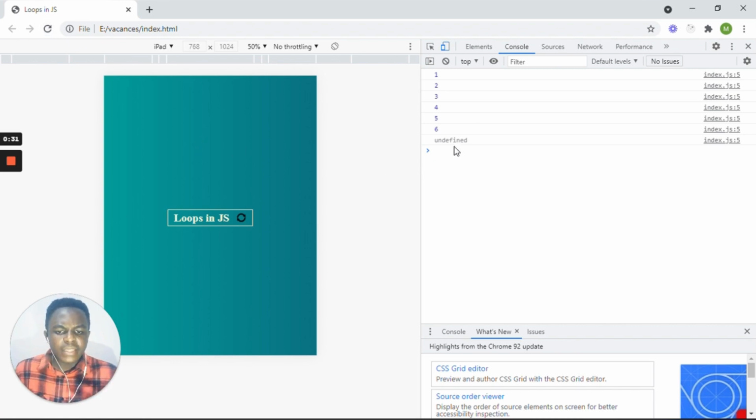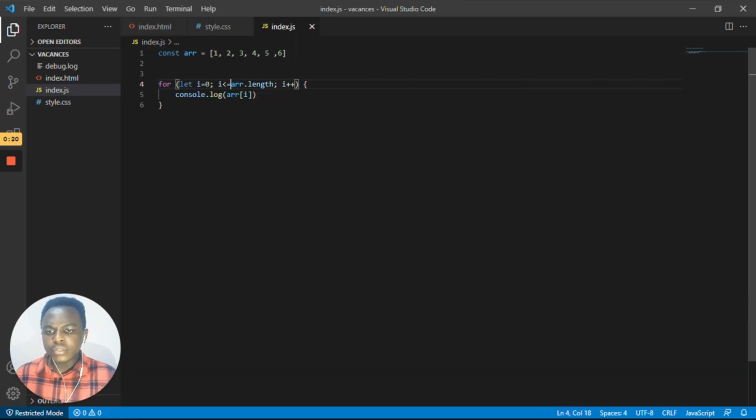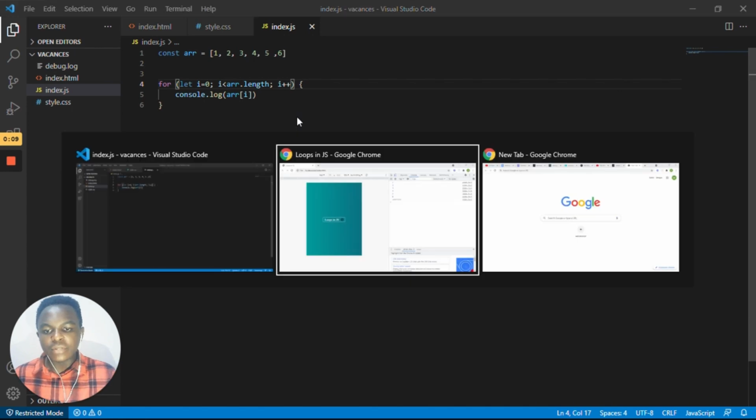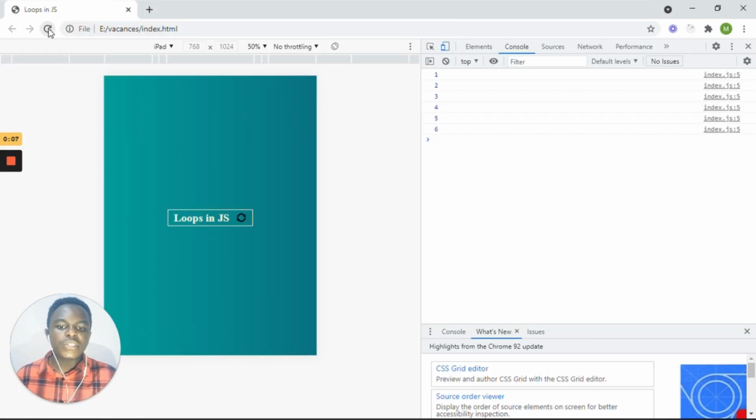But we don't want to see that undefined. You have to have some mindful conditions so that you don't get those types of errors or getting undefined and so on. So that way, when i is strictly less than array length, we log that to the console. If you refresh here, we still get up to 6.